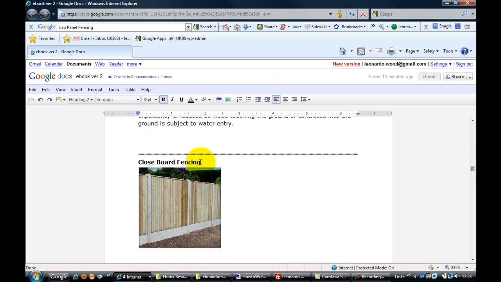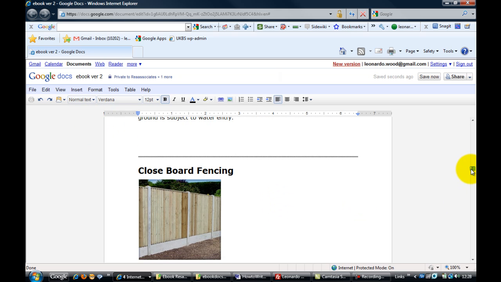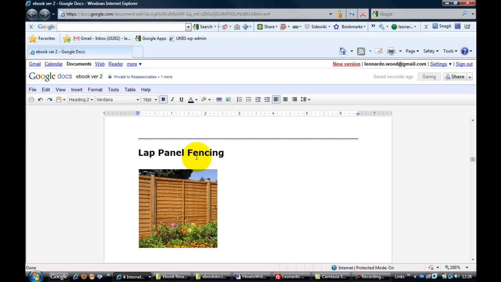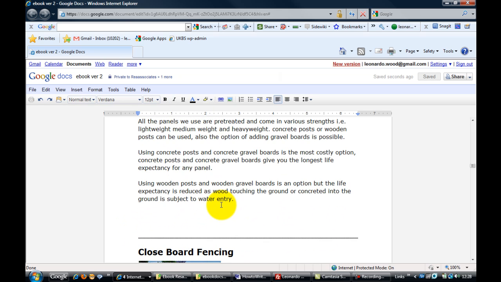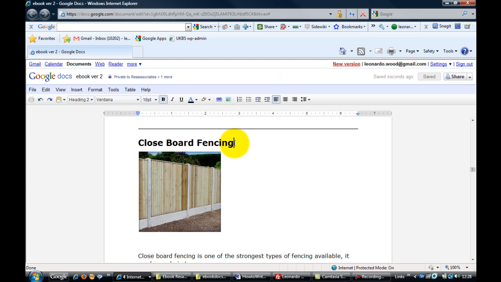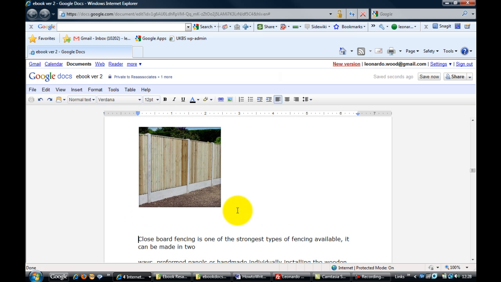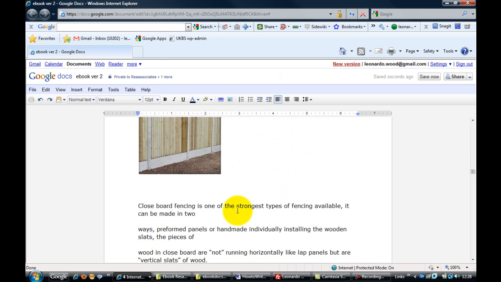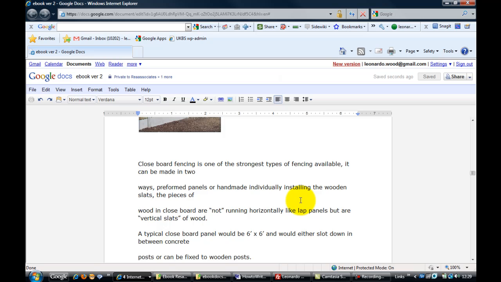So we've got this closed-board fencing section, so I'm going to highlight that, and up here I'm going to change it from normal text to heading 2. I'll just double check we've got heading 2 on that one. Yep, that's heading 2. And what I've also done, I've put an extra return after lap panel fencing, and I'll put an extra return in front of lap panel fencing. So we've got this closed board fencing. Put an extra return in there, and I'm going to put an extra return in there, just so that gives me a nice gap, and then we can check that out in the PDF in the finished version.